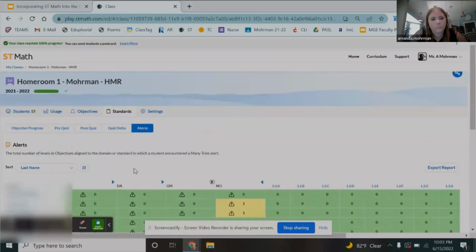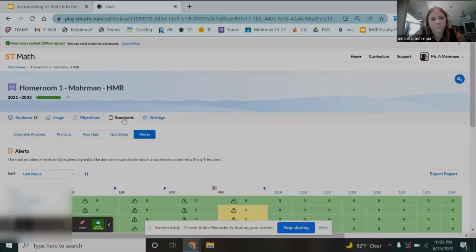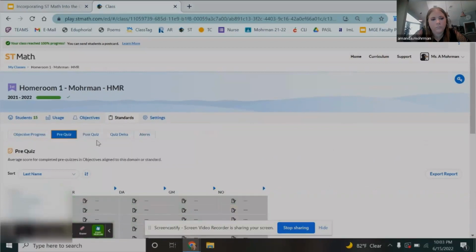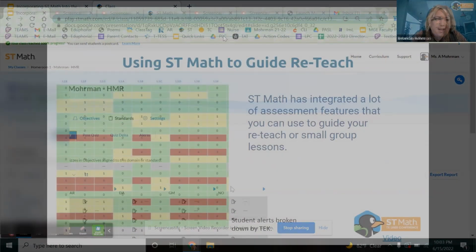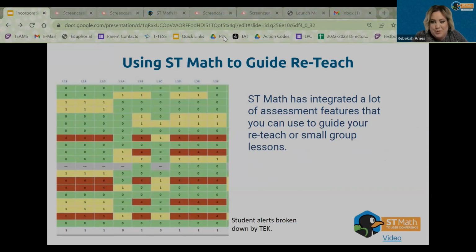So that is how you would look at it. Again, from the home page, you would click right here, standards. And for second grade and up, the pre and post quizzes are excellent data for you to have. I was posting that I really love the history of alerts because it's great to see where your students have struggled, because there's a big difference between a student who zoomed through a level with no alerts and a student who got an alert on every single level that they played. That's really great information for you as a teacher. So I'm so glad that you highlighted that, Amanda.